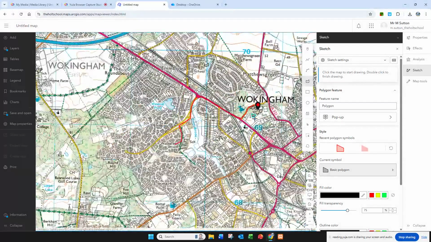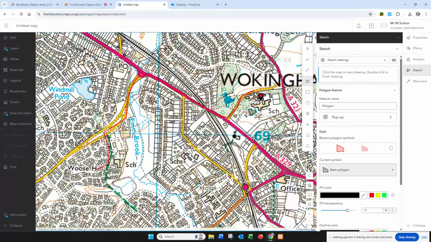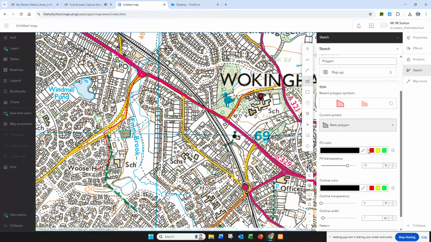Okay, if I zoom in a little bit too much, the map goes. So there's my shape. Perhaps I should have picked a bigger building. Let's go around this building here. So left click, left click, left click, double left click, and it's drawn around that building. I can also play around with a fill color. Okay, so if I want a red building with a red outline, I can try that.